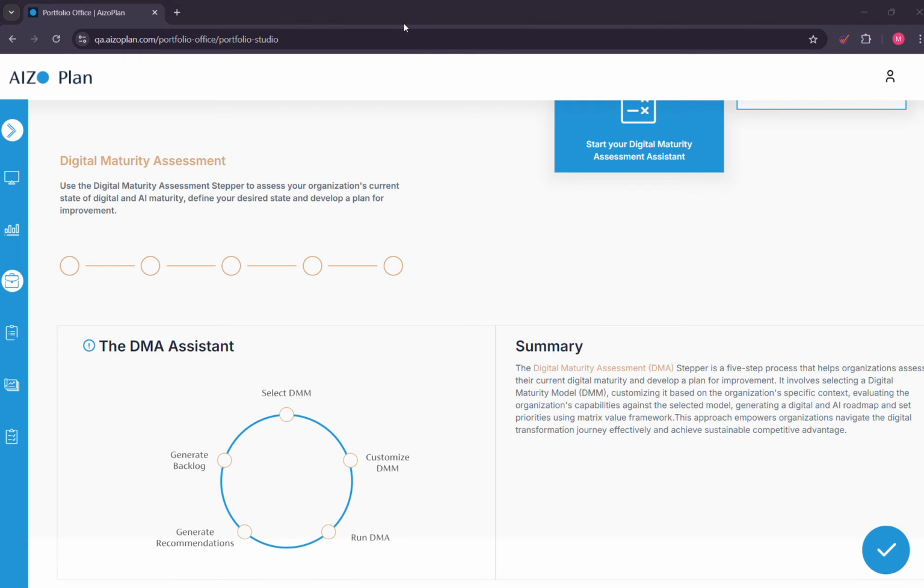So to sum up, whether you are a beginner or experienced in project management, AIZoPlan offers tools that help you transform your strategic goals into concrete projects, ensuring that you not only meet your current business needs, but also prepare for future growth.